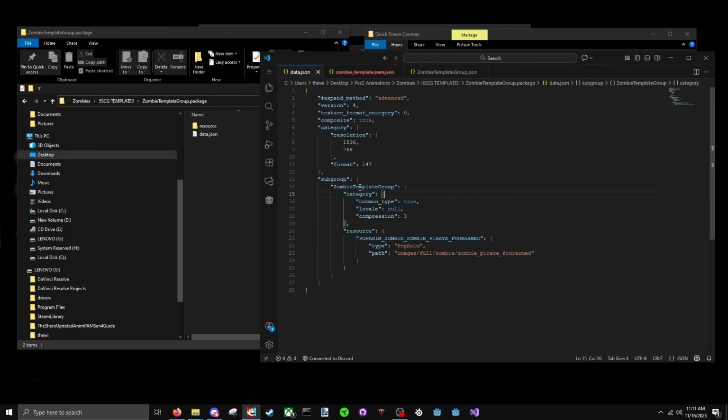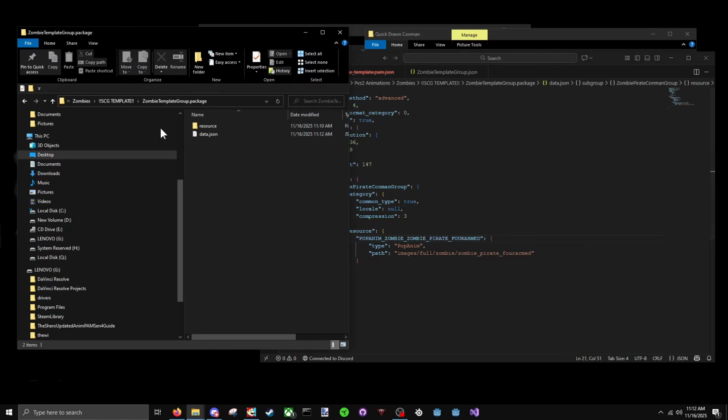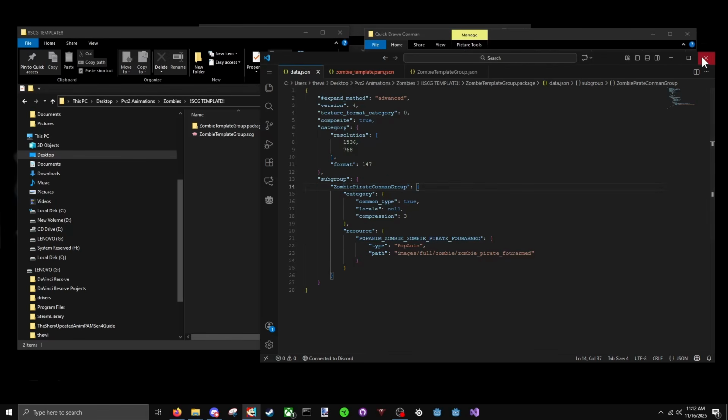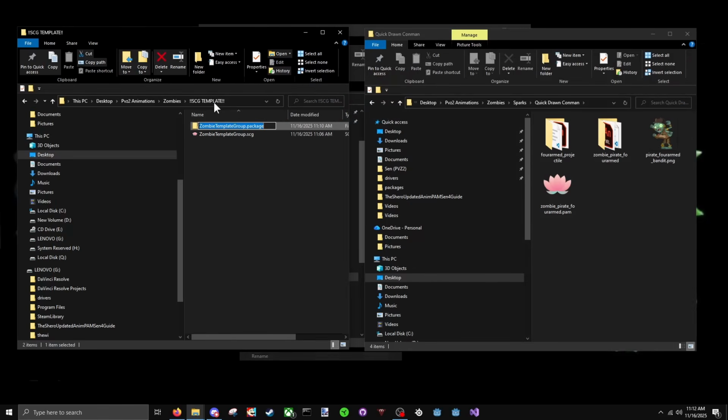But before I do that, actually, I also want to rename this to not be template group, rather conman group. So we're going to do that as well. Conman. Let's do pirate conman group. That sounds more interesting. And it keeps stuff more organized for me personally. All right. Boom, copy this. We're going to close that. We're going to rename it to exactly what this is.